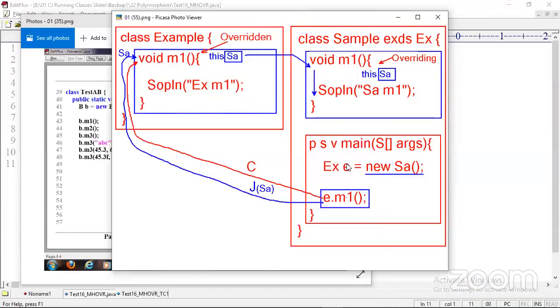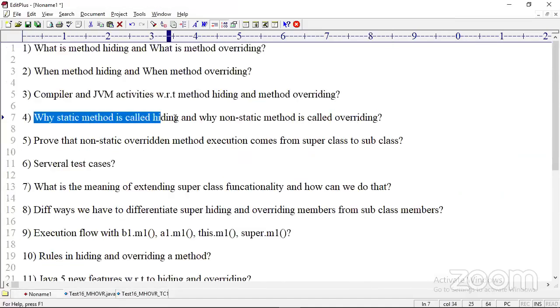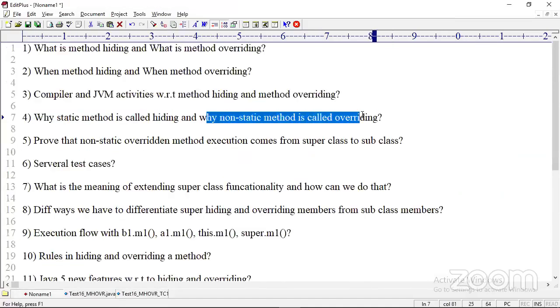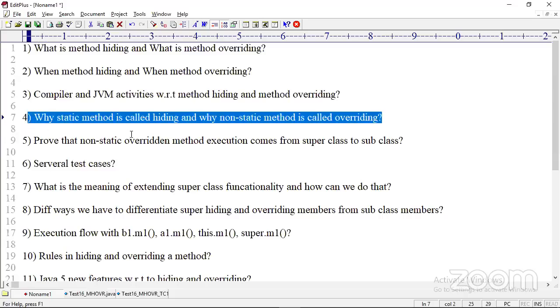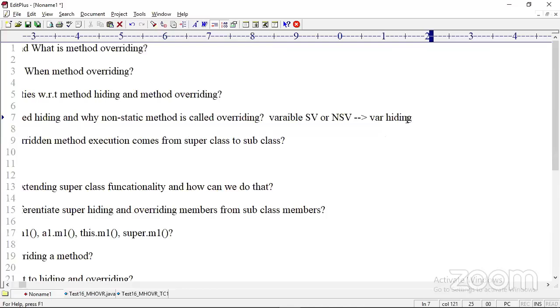Why are these methods called hiding and why are these methods called overriding? I have given clear clarity. If an interviewer asks you why a static method is called hiding and why a non-static method is called overriding, you have full clarity on this point. Is there this confusion with variables? No, either you take a static variable or a non-static variable, they are called variable hiding only, because variables are always read from the reference variable, not from the object.